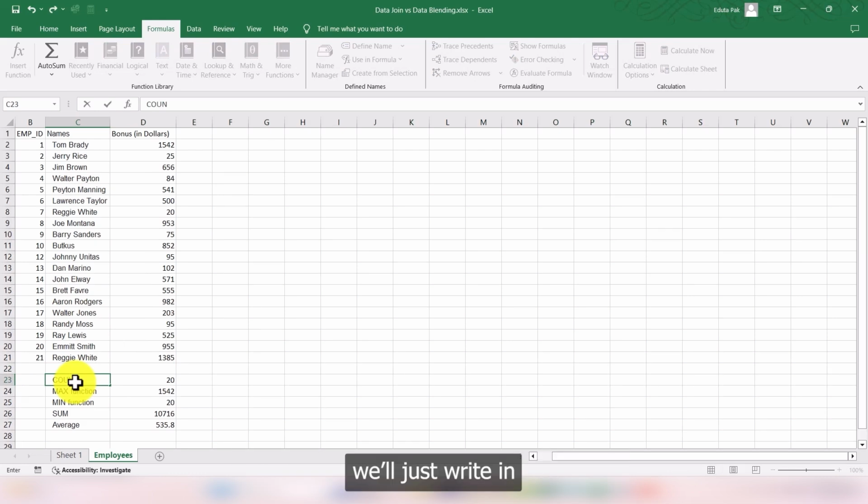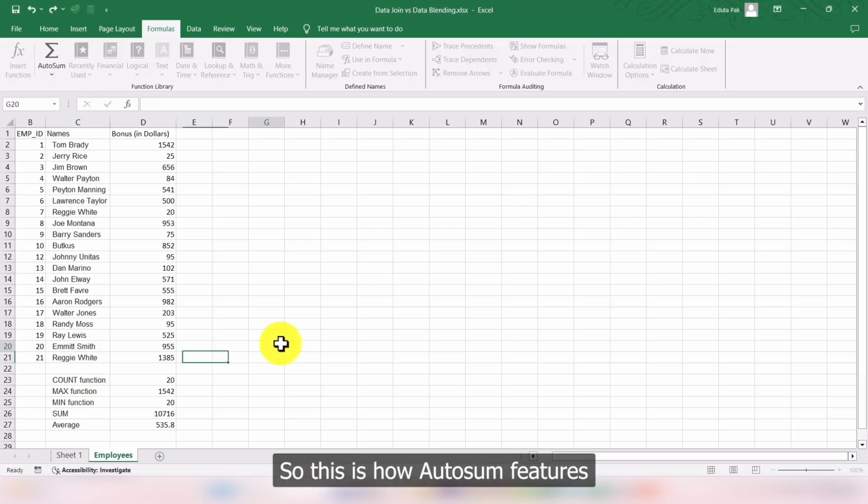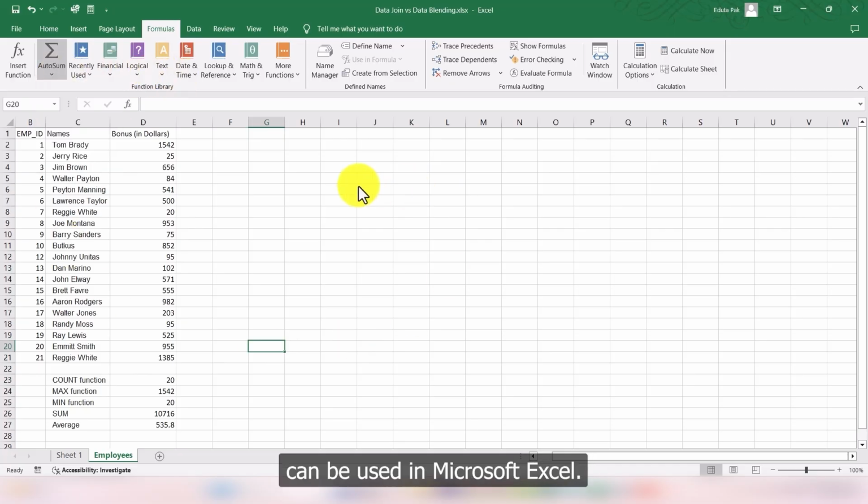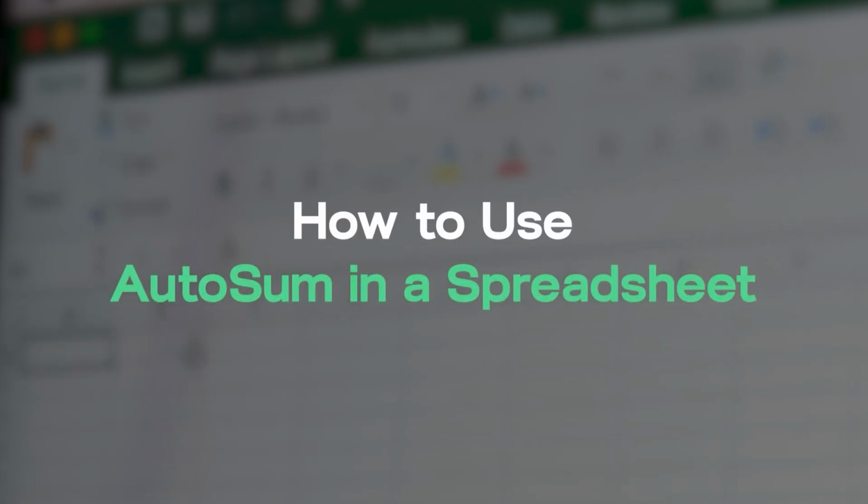We'll just write in count function. So this is how AutoSum features can be used in Microsoft Excel. How to use AutoSum in a spreadsheet.